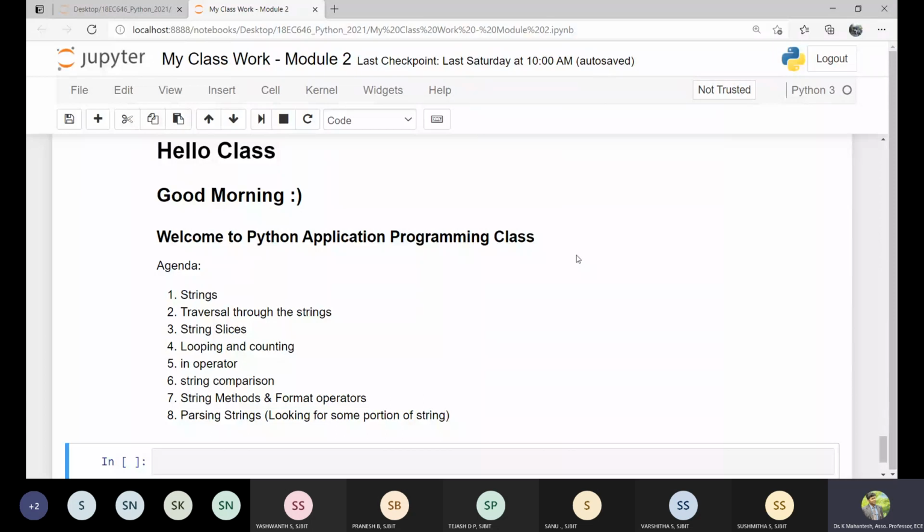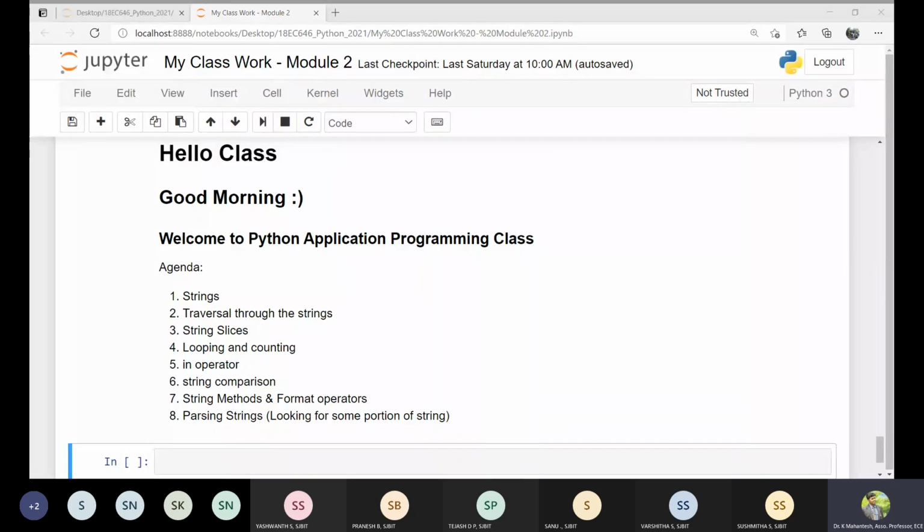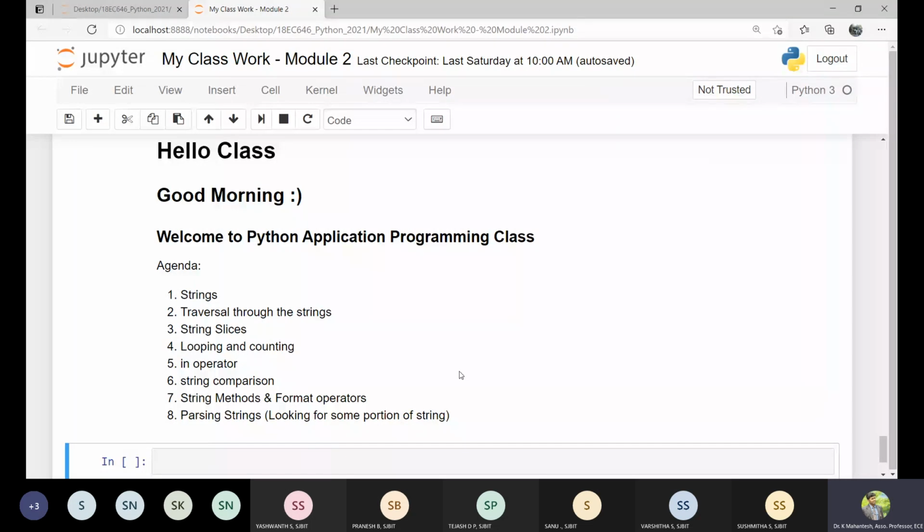So today's agenda is we are going to discuss strings. Most of the content we are going to cover today will be only about strings. We'll see what strings are and how they can be dealt with in Python using Python syntax.